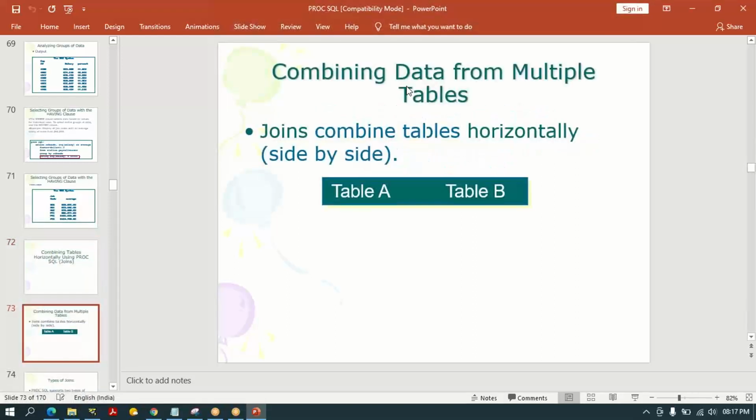So first thing is combining the data. This combining of data can happen horizontally and vertically, like side by side and one after the other. Okay. So whenever you combine the tables horizontally, we call it a join. Joins combine the tables horizontally, side by side. So whenever you are joining two tables side by side, you need to have at least one common column. If you don't have a common column, the data will be created as a Cartesian product. Let's see this.